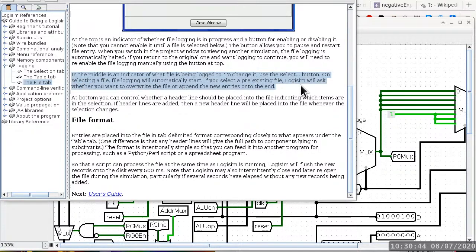All right. In the middle is an indicator of what file is being logged to. To change it, use the select button. On selecting a file, file logging will automatically start. If you select a pre-existing file, Logisim will ask whether you want to overwrite the file or append the new entries into the end of the file.